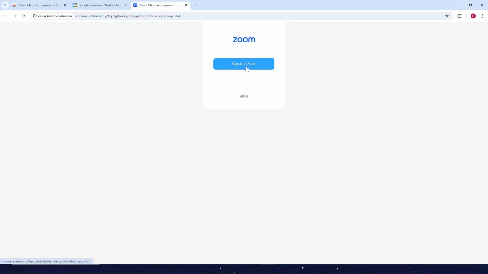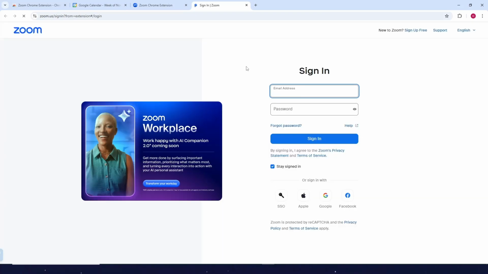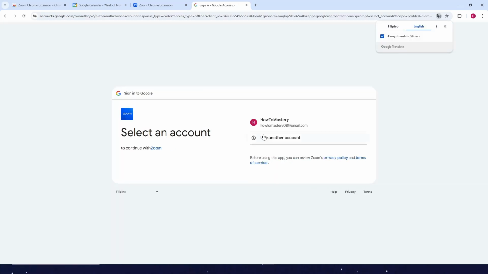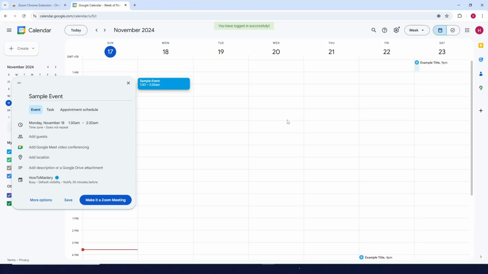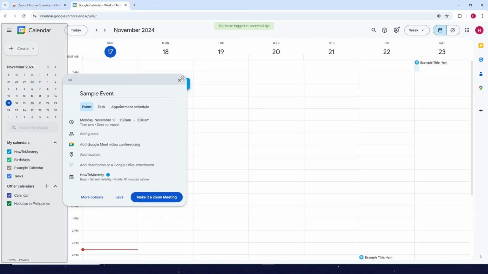Here we can connect Zoom, so just click on it. What will happen here is just sign into your Zoom account, or you can choose any of the options here to log in. So I'll just use my Google account. Then just click on your account, and then after that, you've basically added Zoom.